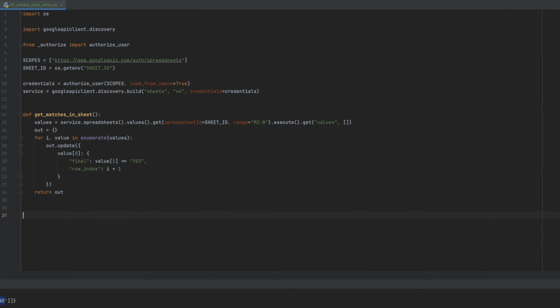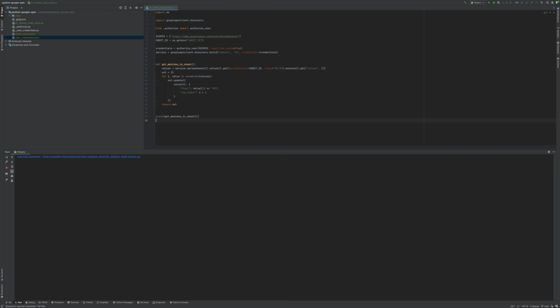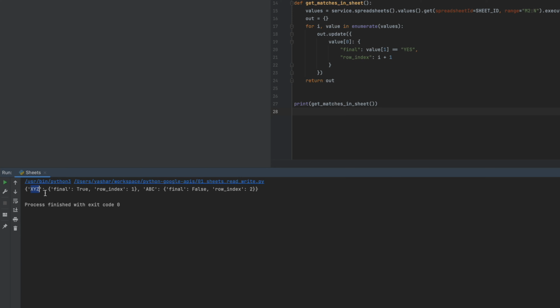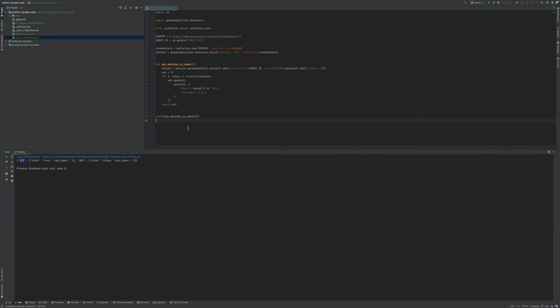Now let's run this. Print get matches in sheet. As you can see, it says the first row XYZ, the ID equals to final yes, row index 1, ABC, final no, row index 2. So far so good.